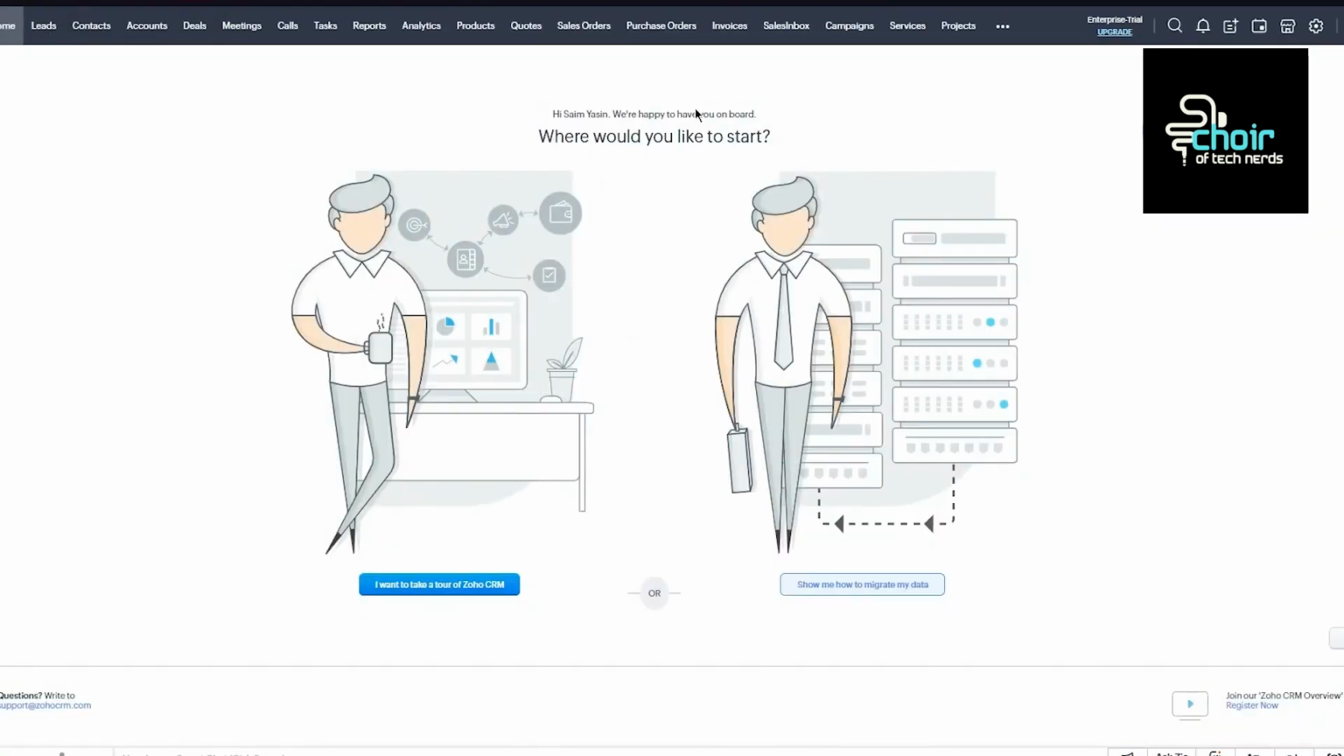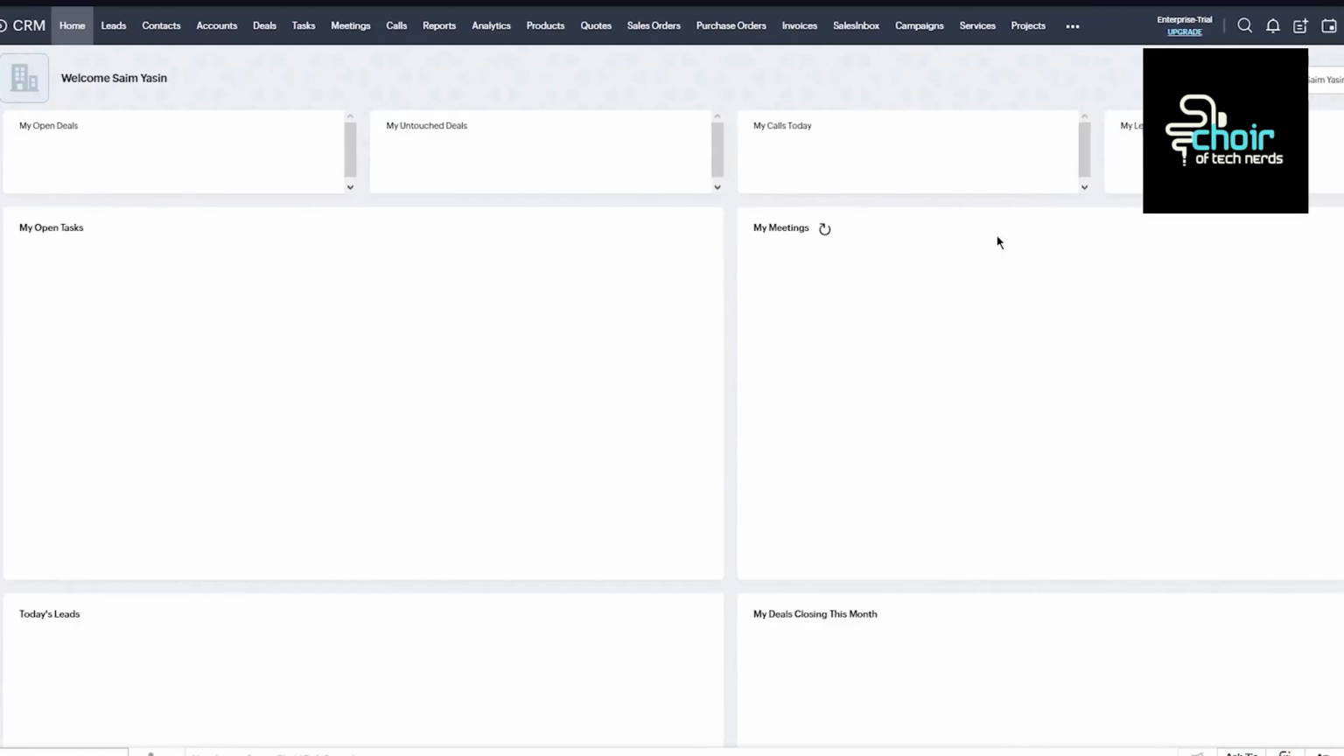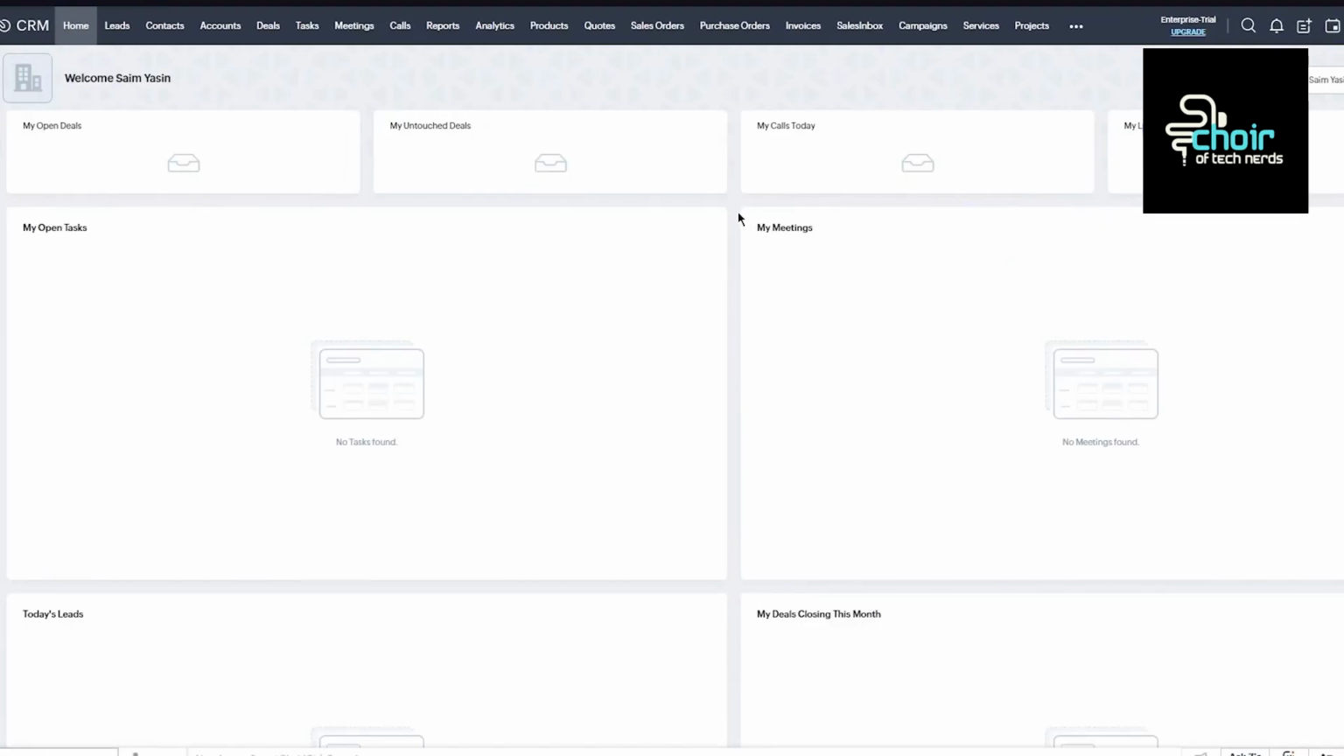And once you click on Get Started, here we are. Hi, we're happy to have you on board. Where would you like to start? Now, you can either take a whole tour of Zoho, or you can have Zoho show you how to migrate your data, like how to shift your data stream from another platform to this. Now, you can do both of these in your own time if you want to, but I'm just going to skip for now. If you want to skip these too, you can just skip straight away. Doesn't matter. Now, once you have done that, you will end up here.